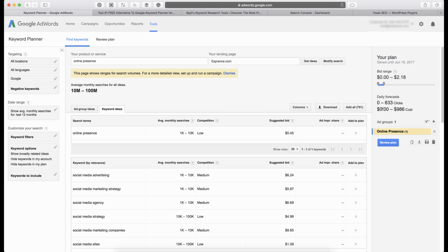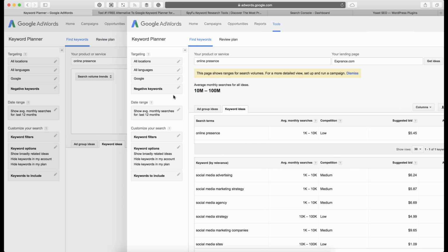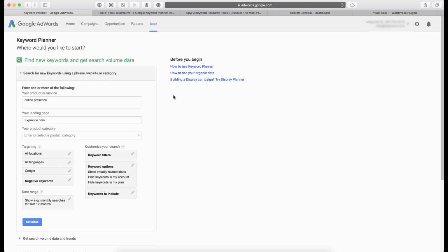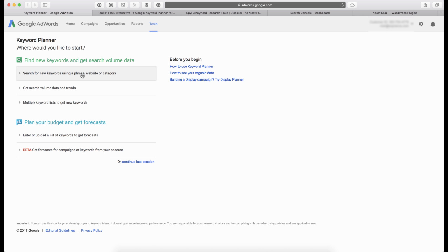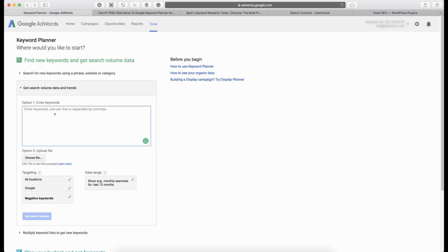$0 to $986. Of course, you probably don't want to pay for that. So it's a great place to generate ideas. Another one to see is if you already have ideas, going to get search volume data and trends. So I can search how many people are searching for social media marketing.